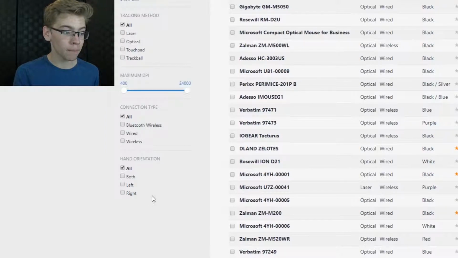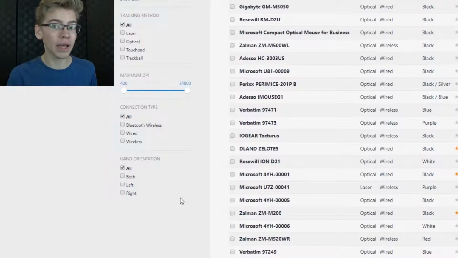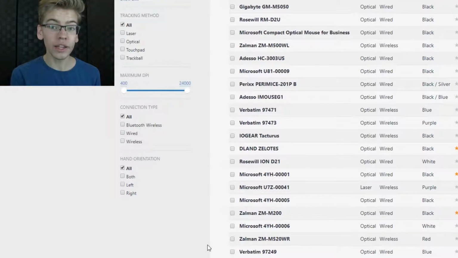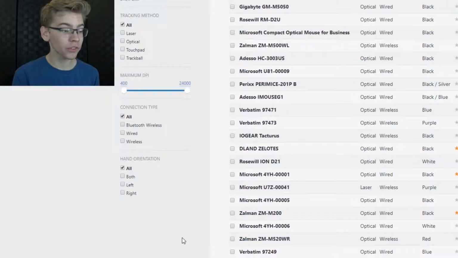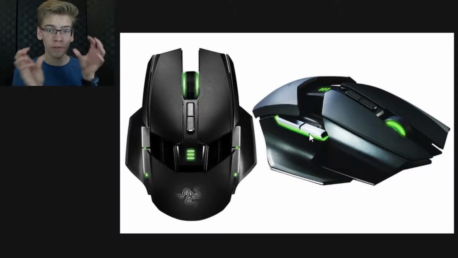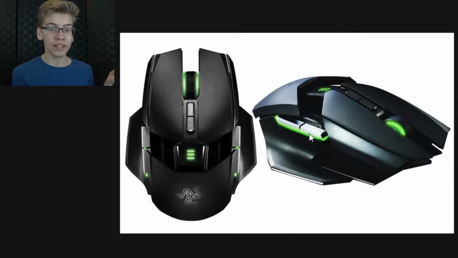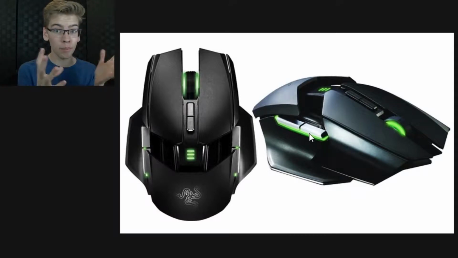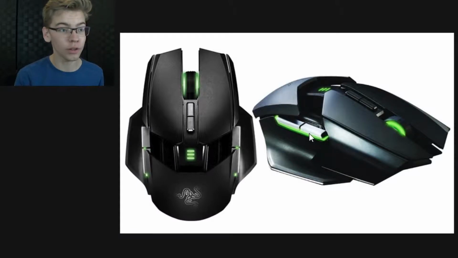Hand orientation. I kind of like my symmetrical mice, which would be both, but I use my mouse right-handed, so I could get away with right-handed. But you can get whatever you want. A few years ago, Razer made this mouse that was all three. It's this one right here. It has this weird name, but you can actually customize it, and different pieces of it move around, and you can take pieces off. So it could be right-handed, it could be left-handed, or it could be both. It's kind of cool. So that's another option.